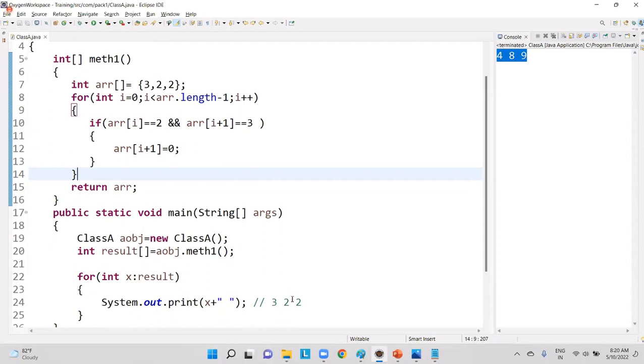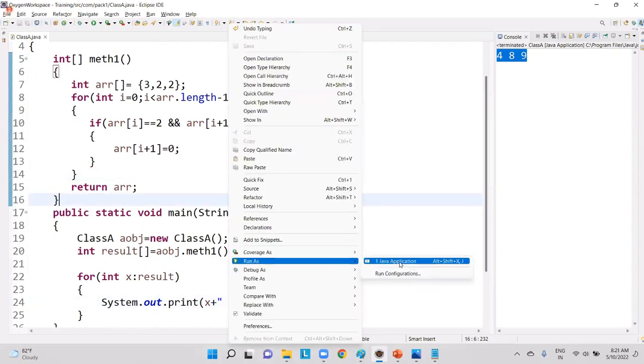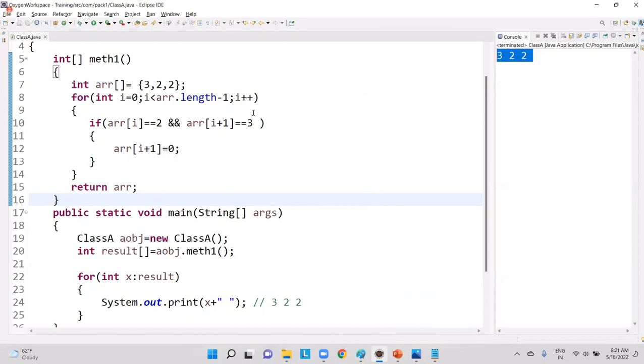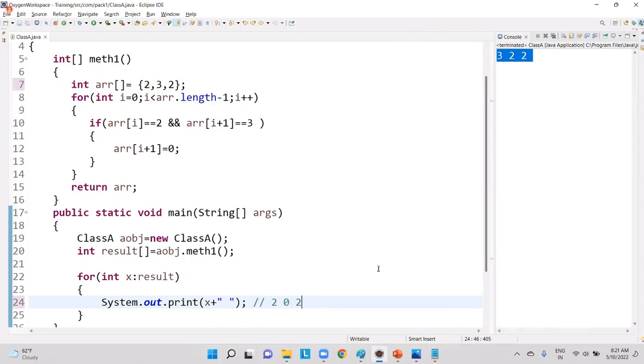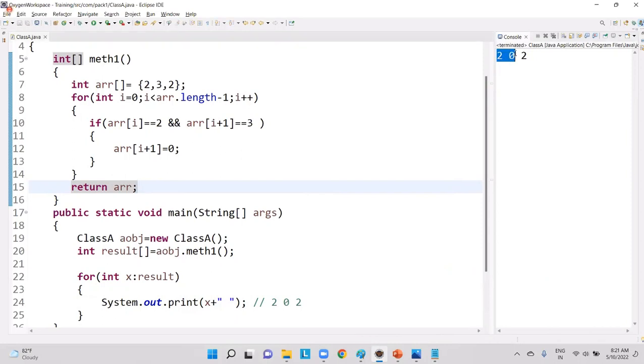What is the output I'm expecting here? 3, 2, 2 only, right? Okay, let us check. Right click, run as Java application, 3, 2, 2. If we are having something like this, this is 2, this is 3, now what is our expected output? 2, 0, 2. Right click, run as Java application: 2, 0, 2.